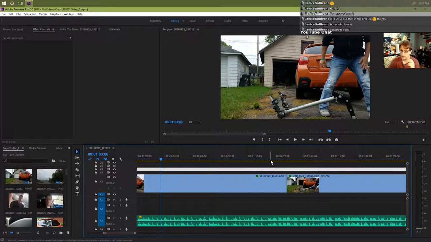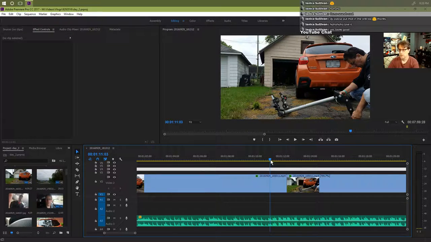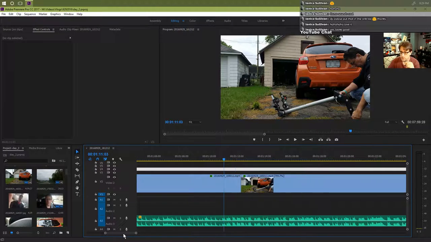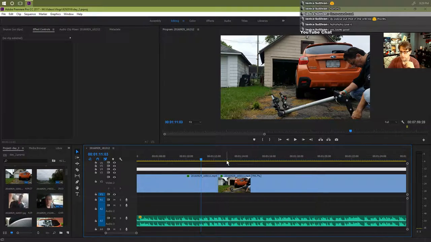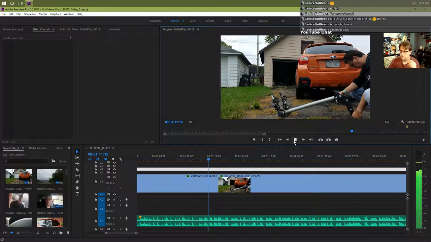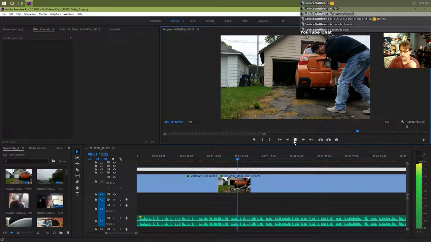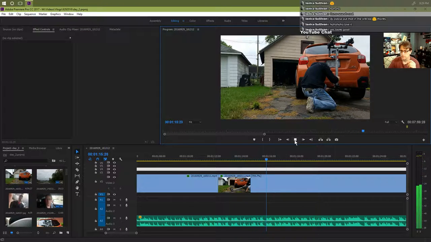So, I mean, how good can a video be of me putting a rack on the back of the bike, or on the back? See, I did it again, on the back of the car. So I also did a speed up section here when the song really picks up. So now you can see we're moving in fast motion.